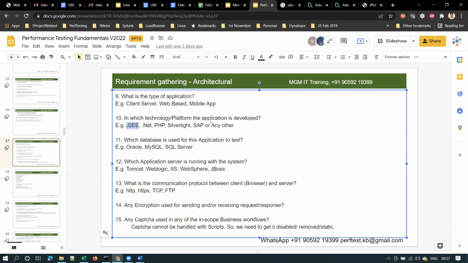So based on that, we have to decide the team structure, the team composition. We have to compose the team. So for that, we will ask in which technology or which language the application is developed. Based on that, your team lead or project lead will decide and take the resources into the project.